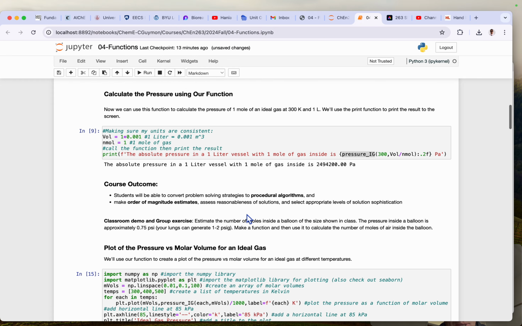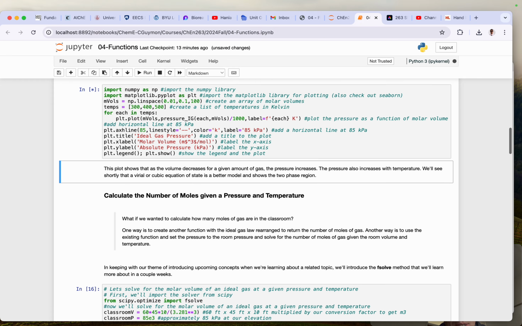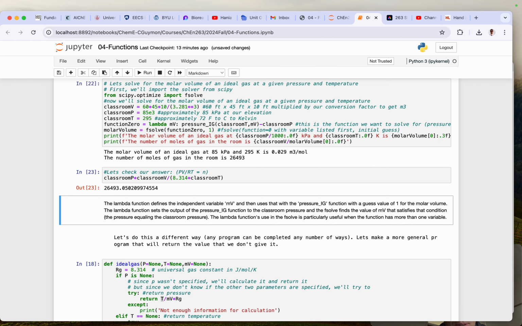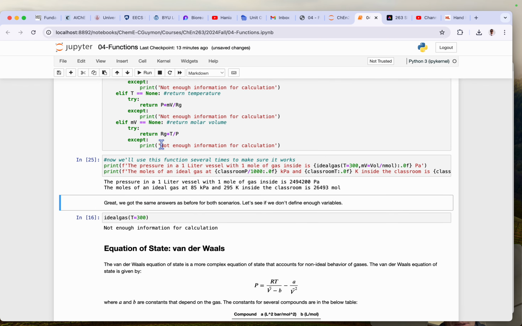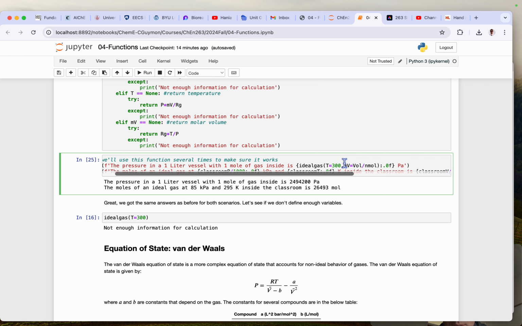Oh, maybe all the way back up here. Here's my 1 liter. So I've got for my 1 liter, this volume, I can specify temperature and my molar volume like I did above, and it will calculate a pressure in pascals. There it is. And the moles of an ideal gas at a given pressure and temperature inside the classroom.